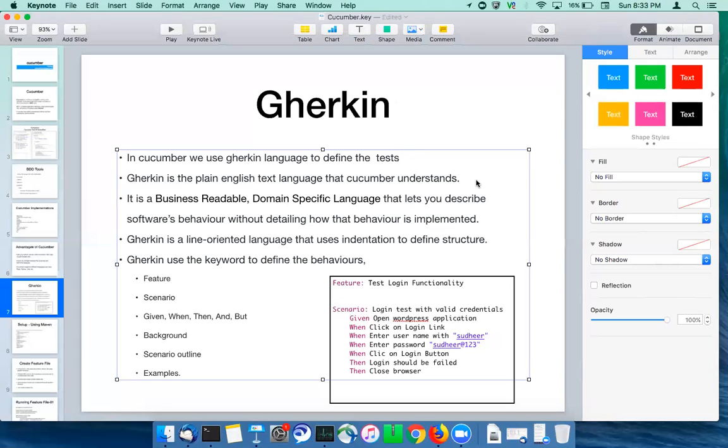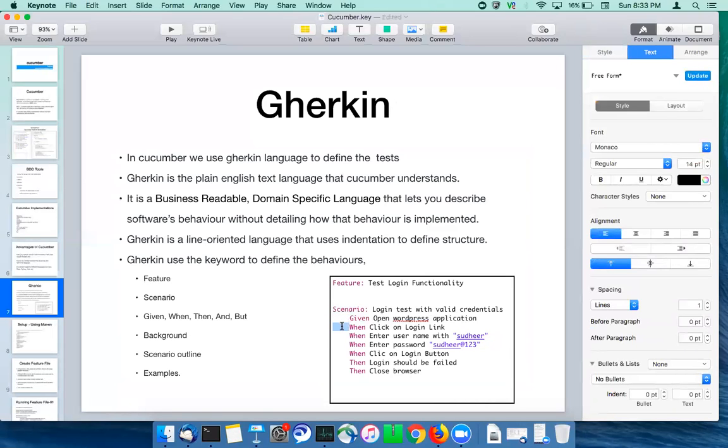Gherkin is a line-oriented language that uses indentation to define structure. So you give some spaces. You give some spaces. That is nothing but indentation. Even if you don't follow it, that is okay. But it is good to give some space so that it looks great.